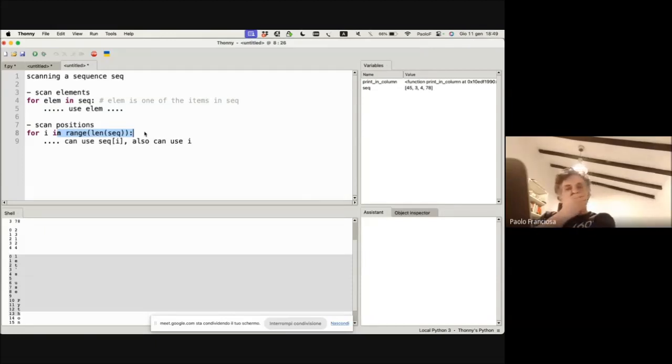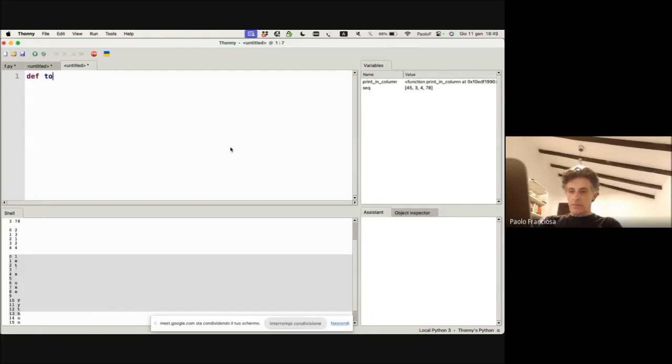Well, now let's try to deal with, let's start with a simpler problem, that is this. Obviously, this function already exists. Total sum of the sequence. Return the sum of all elements in sec.